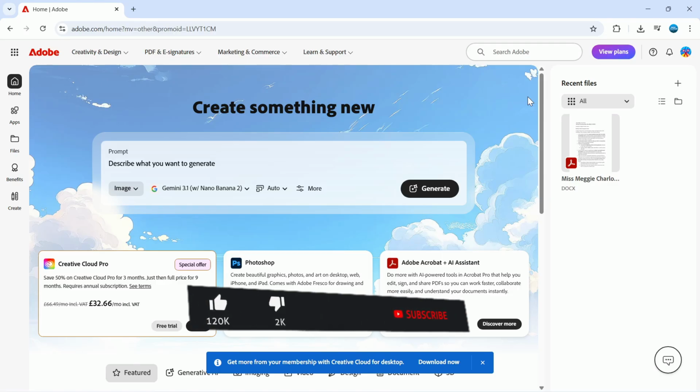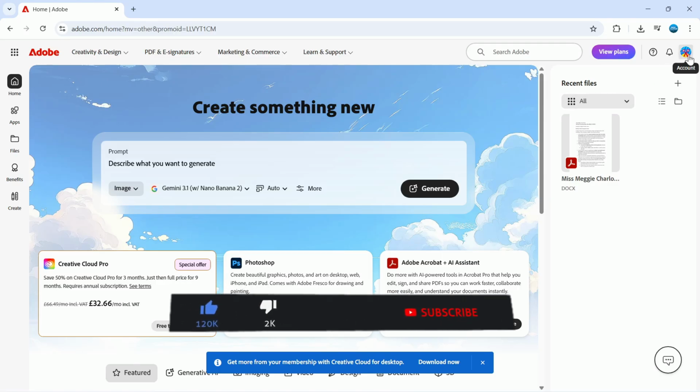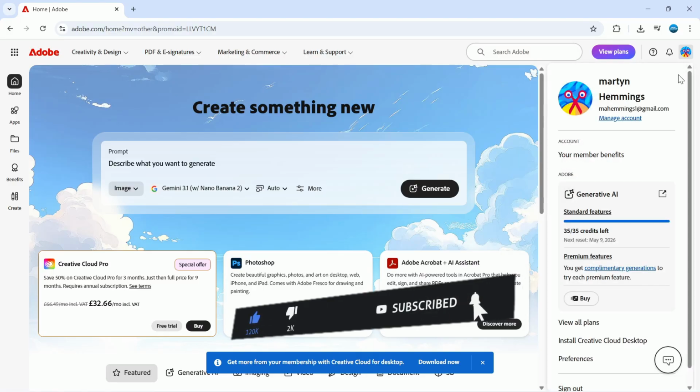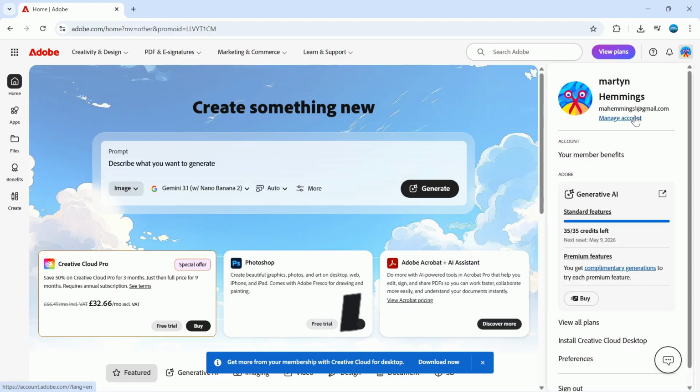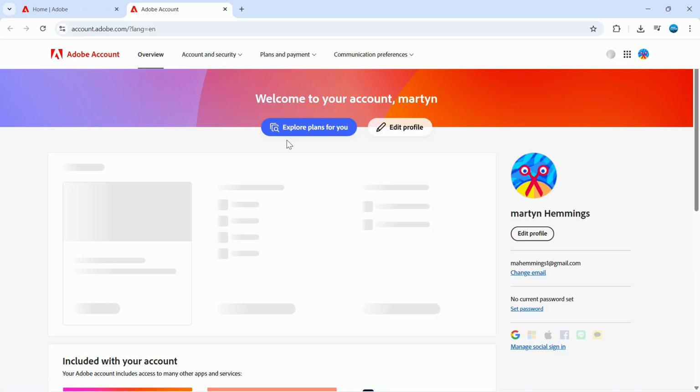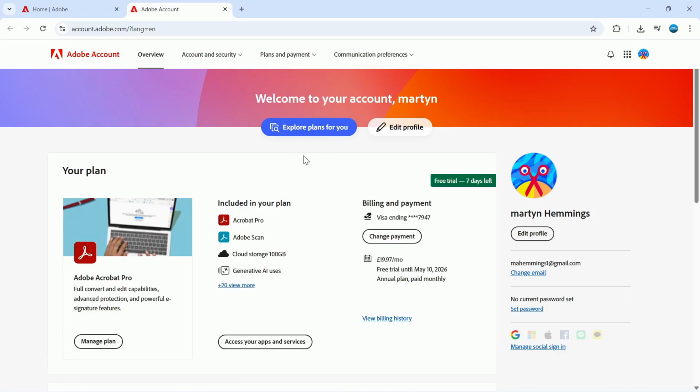Once you're logged in, come up to your profile picture in the top right hand corner, give that a click, and underneath your name, click the Manage Account link. It's going to take you across to your account page. From here, come up to the top, click onto Plans and Payment, and then click onto Payment Methods.